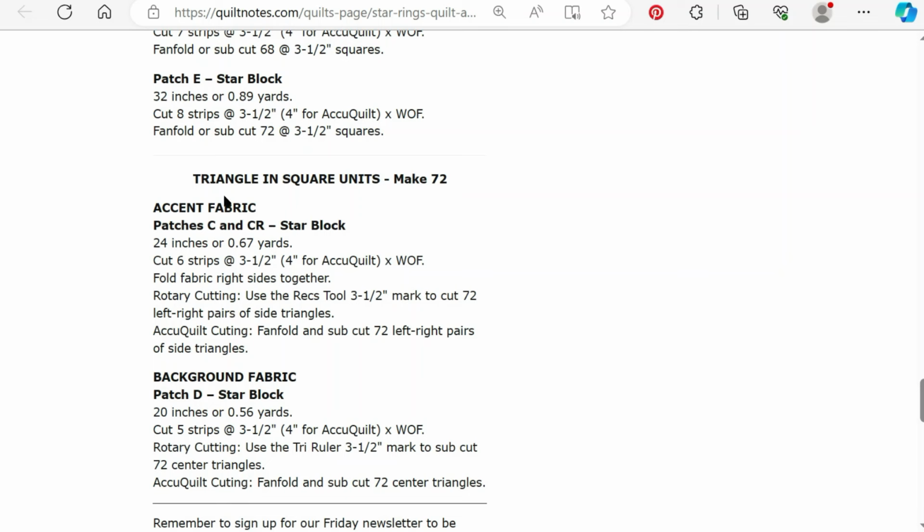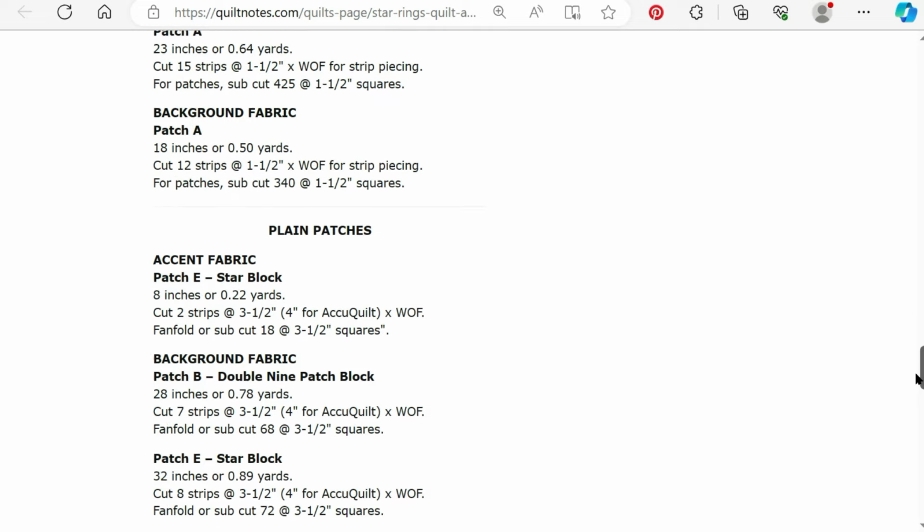For the triangle and square units, you'll need to make 72. Here's the accent fabric for these patches for the star block. Tells you how to do it, how to cut them if you're rotary cutting or using the AccuQuilt. And the same with the background fabric for patch D, which is the star block. So that's the new calculator for a quilt this week.